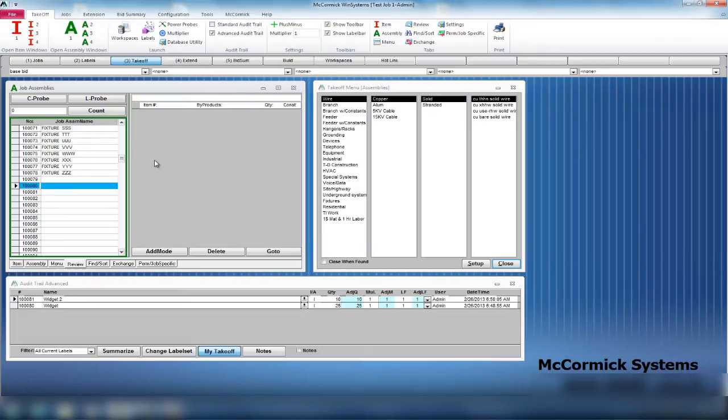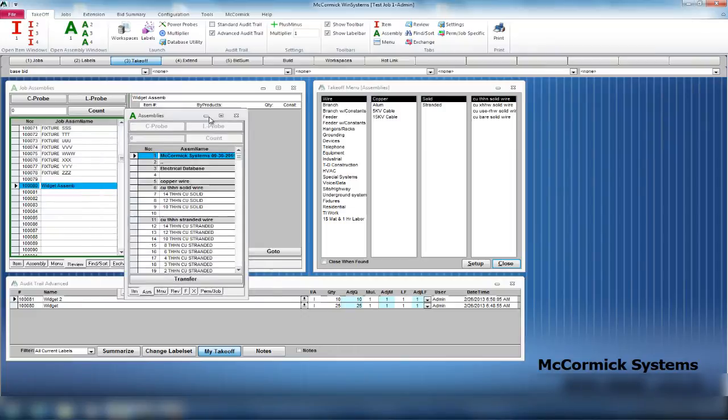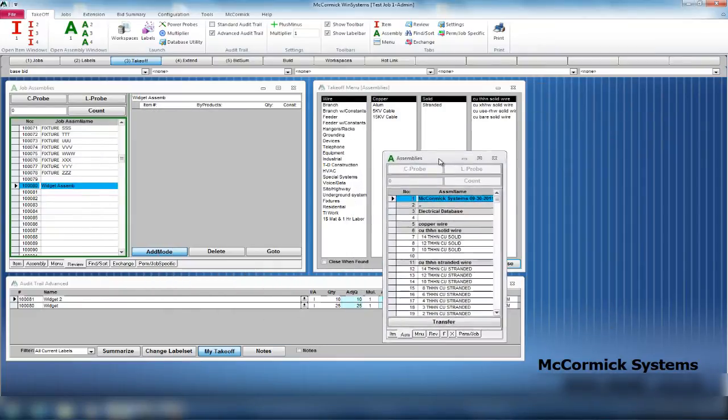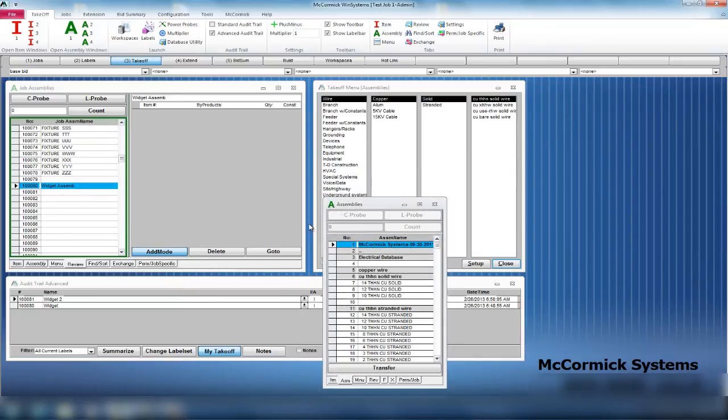So what we do is, first off, we can name it. So let's name this assembly widget assembly. There's the widget assembly. Now with the widget assembly, all you have to do is hit add mode. When I hit add mode, it opens up another window, and I can drag this window anywhere I like. Maybe sometimes it's easier to go over here or underneath. It's up to you, whatever you feel comfortable with. But now all you're doing to build an assembly is transferring out of this window into the widget assembly window.